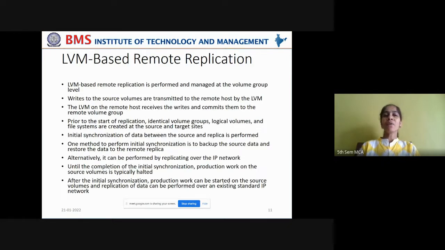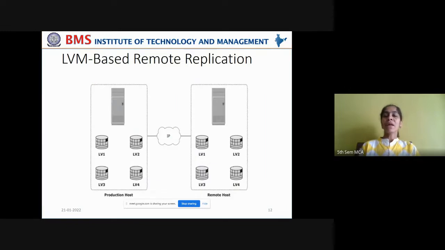Now we have seen that in logical volume manager based remote replication, we have two types, synchronous and asynchronous replications. In synchronous replication, in LVM, whatever data is stored on the source volume will immediately be saved on the target volume also, and the acknowledgement is received. But when it is asynchronous replication, the data is buffered at the source volume, and at frequent intervals it is flushed to the target volume where the replica is stored. The transfer of the buffered data from the production host to the remote host happens over an IP network.